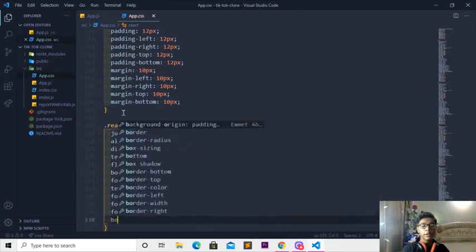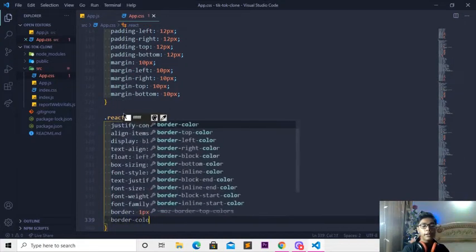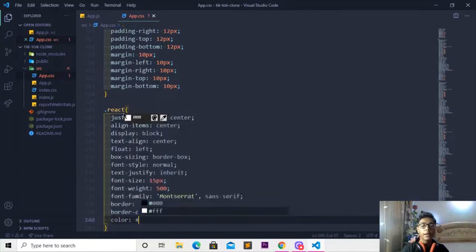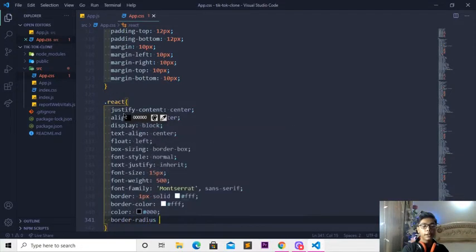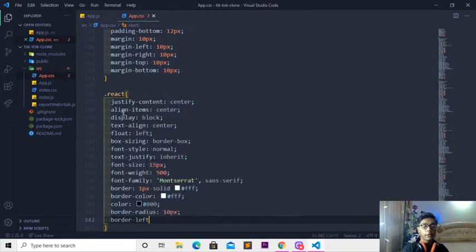So here when you're done with that, I'll now be writing border 1 pixel solid white. So just write that here. So now here I'll be writing border-color, which will be white, then color, which will be black. And when you're done with that, I'll be writing border-radius 10 pixel, then border-left, which will also be 100 pixels.